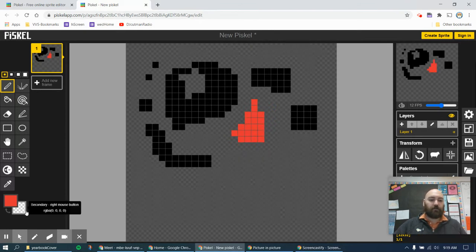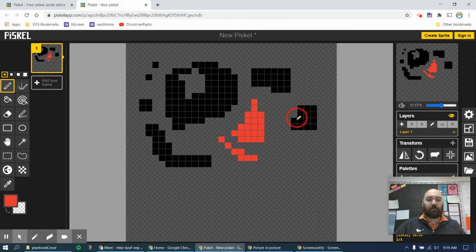The secondary color right now has this checkerboard pattern, just like the background here. That checkerboard, if you don't know what that means, actually means it's empty. It's completely transparent and see-through. So this is what actually gets drawn if we right click. When I'm left clicking, I get my primary color, and if I right click, I get my secondary color. My secondary color right now is nothing, so it actually works as an eraser, which is great.